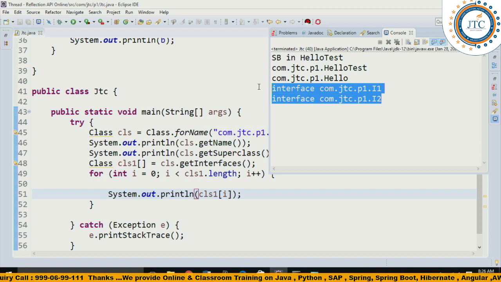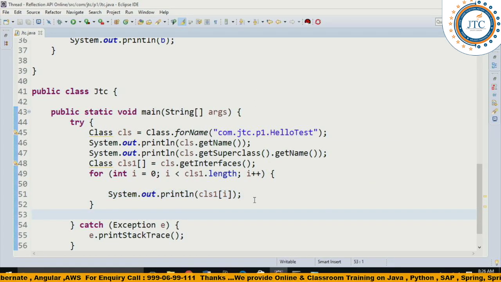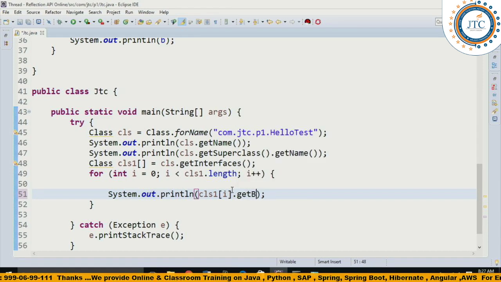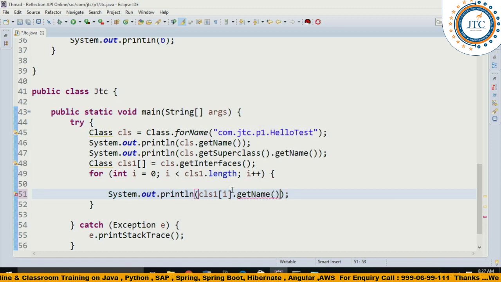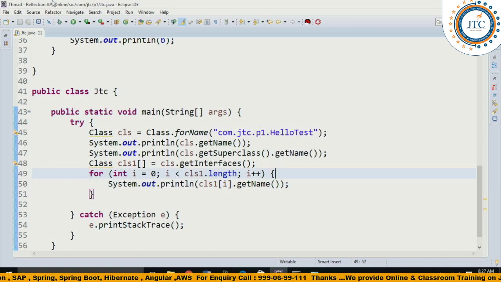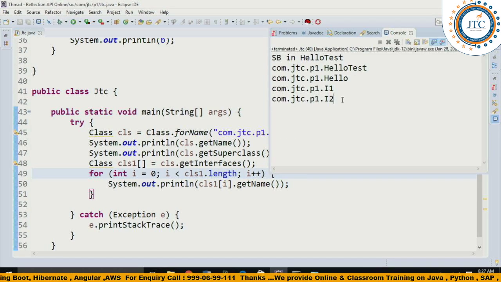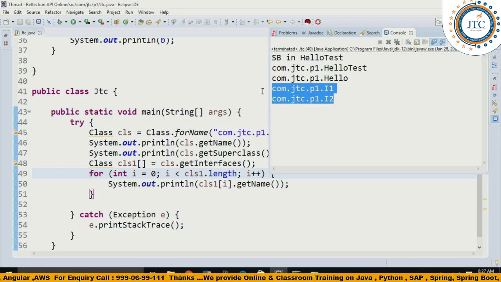That we are able to see each one of the interfaces in a proper way, how this is coming, what its implementation is, what its processing is, everything we are able to see by using these get interface methods. Even if you want to just write the get name, you can write it here and see the output here. We are running it, we got something here, right?